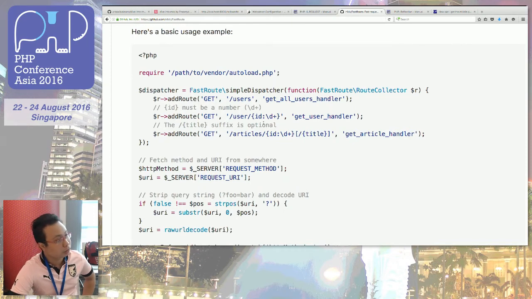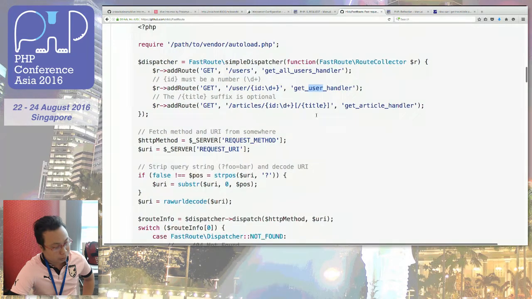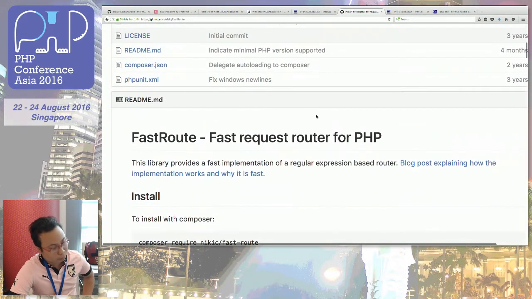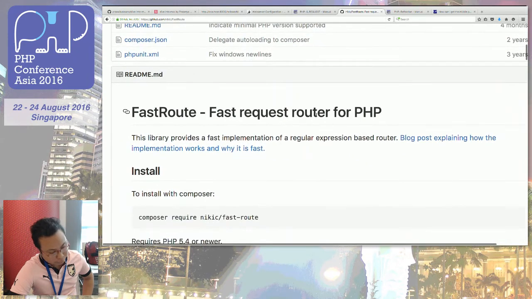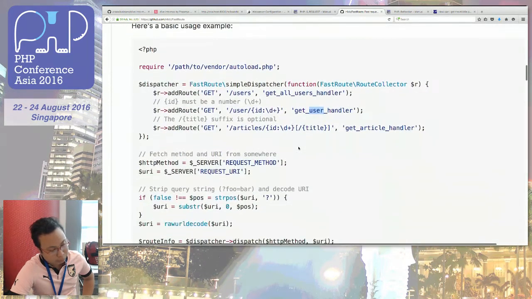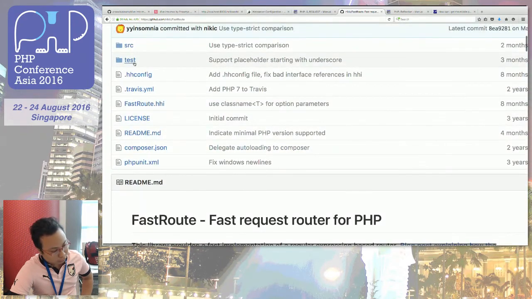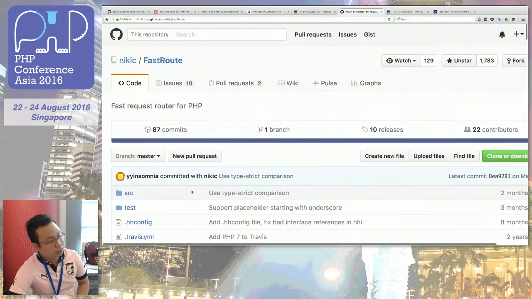Anything else? Security. The security I think is fine if you use an open source library. It's just a routing library. I think everything is already escaped by the functions used in this library, because it's open source.